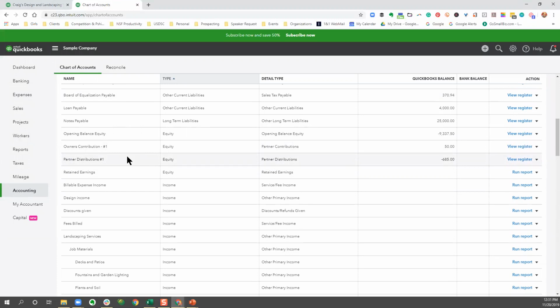So if you're a small corporation, then it all gets closed out to retained earnings. But if you are a partnership or an LLC, then there should be an overarching owner's equity account that these get closed out into.